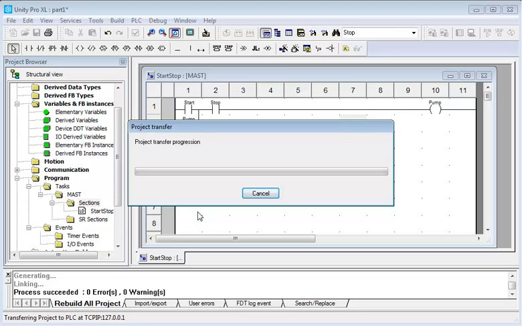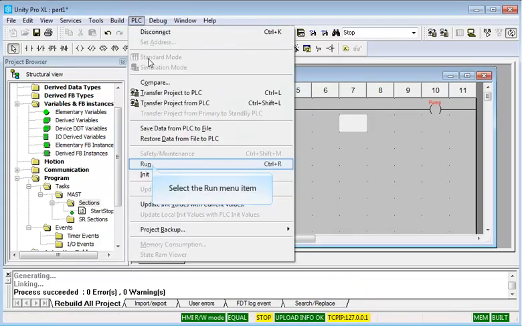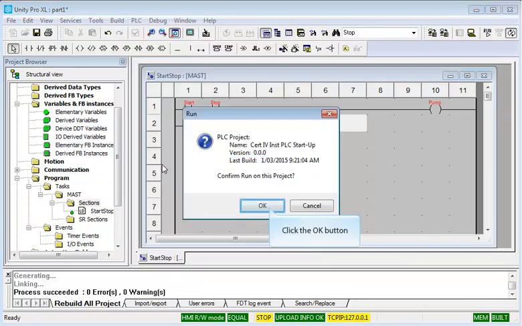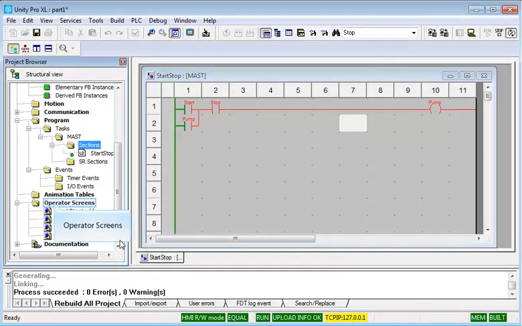Notice that all the contacts are shown in red. That means that they are off at this point in time. Our program is showing stop, which means that it's not running. We now need to go to PLC run and confirm run the project. Our project is running.